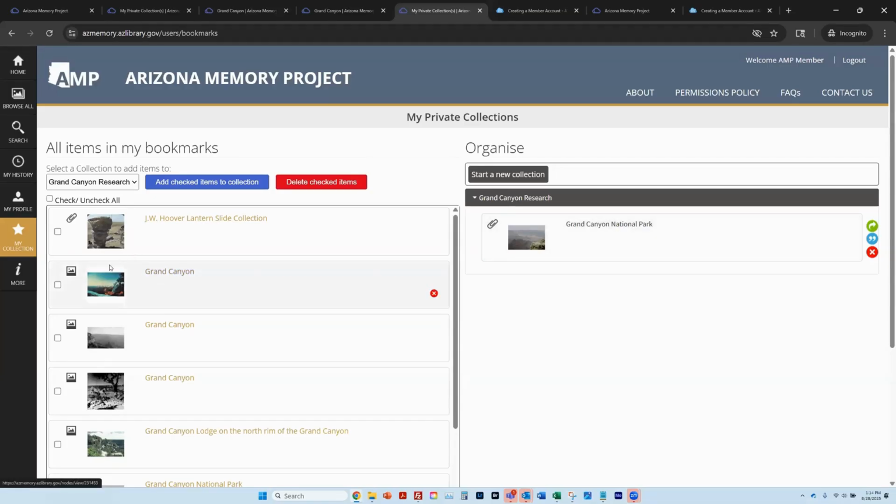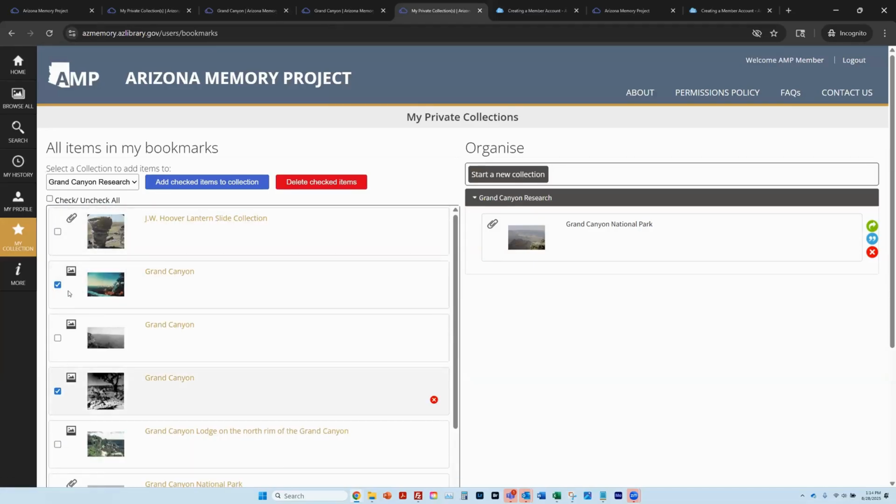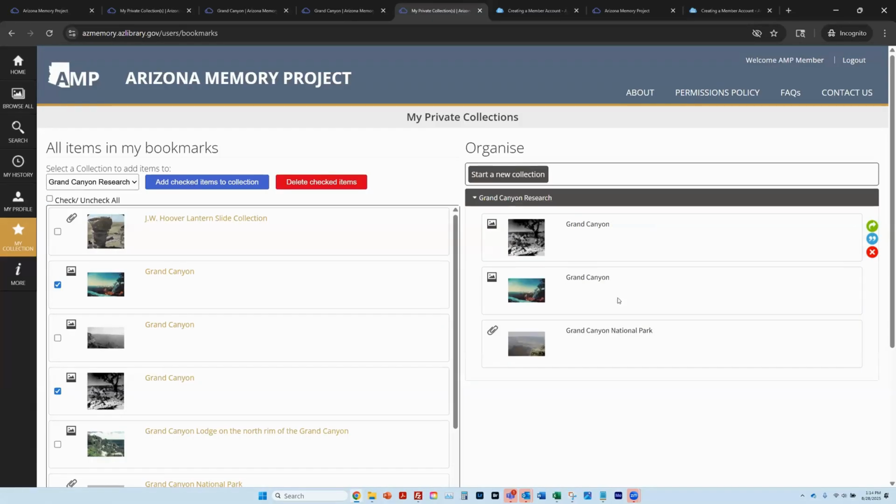Okay. But maybe you still got a few favorites. So we'll just pick these two. You can uncheck all. So if you want to add everything, you can do that. But let's say you'd only want these two in particular. You can see the drop down here, add to Grand Canyon Research, which is the name of your organized collection. Then you can do add checked items to collection, and there they show up over here.